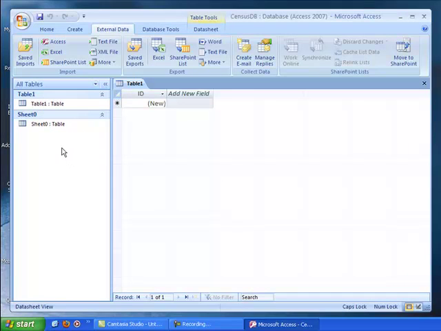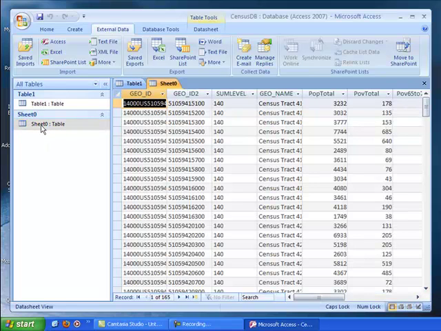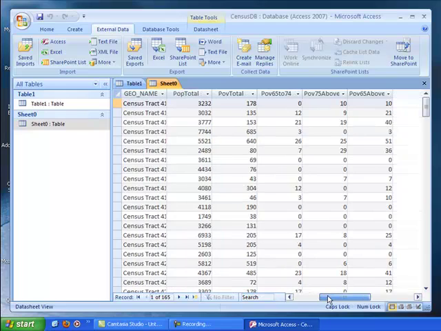A new sheet will appear in our database. Double-click this sheet to make sure your data is imported correctly. Here you see our data displayed. We have our census tract identifiers, and we have the various columns that we created in our spreadsheet in Part 2, including our column for poverty 65 above. Now our data is currently saved in Microsoft Access.